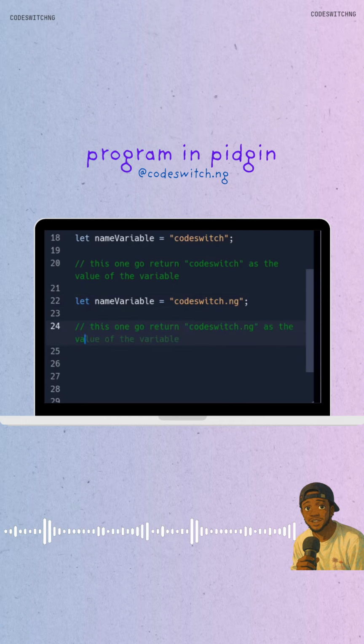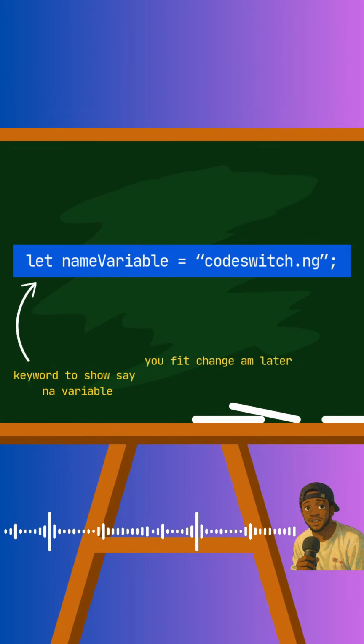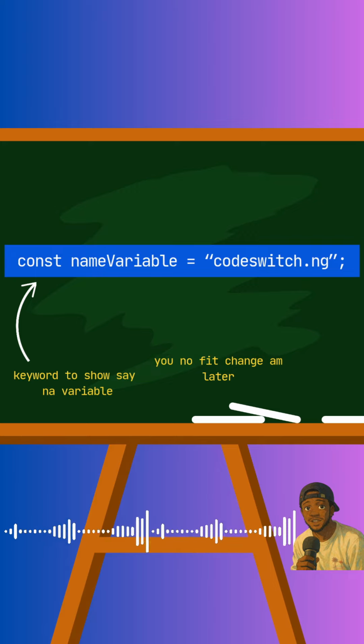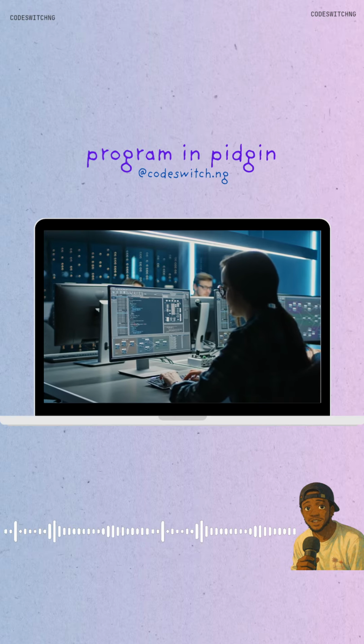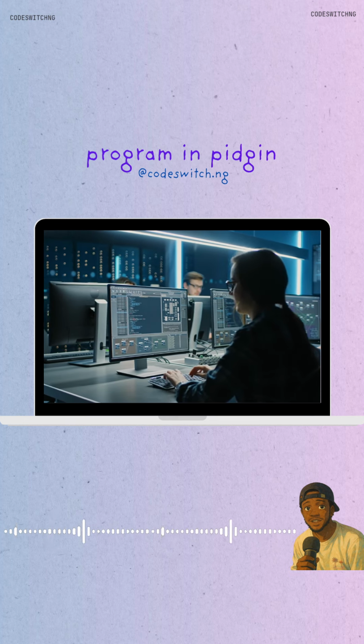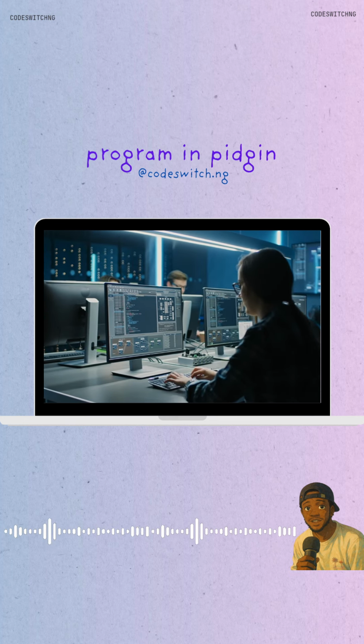You guys must also know say some programming languages no dey allow changing of variable values, depending on the keyword wey you use. For instance, if you use const set your variable for JavaScript, it means say you no go fit change that at all. Next time, I will show you what you fit do with all these variables and how you fit join them together to write code like better programmer.